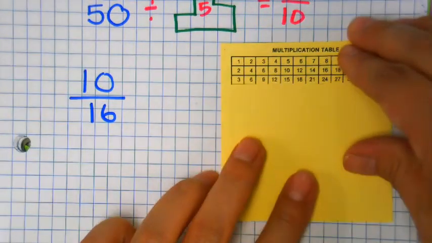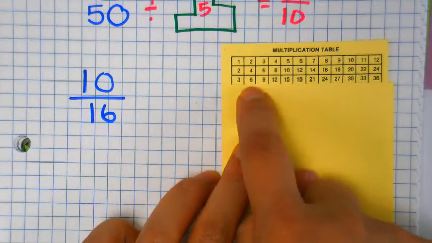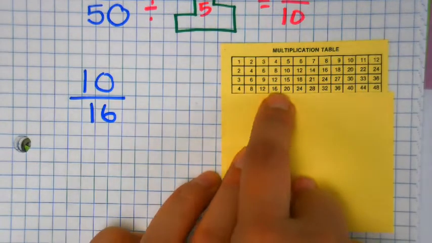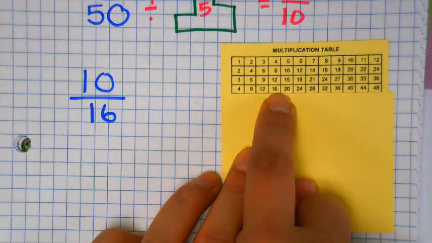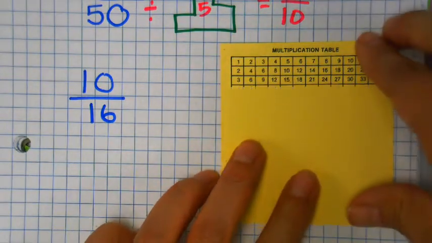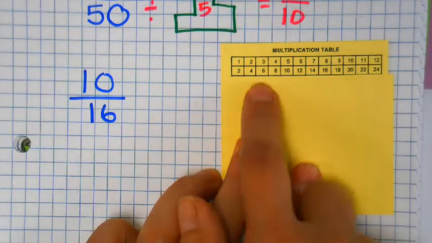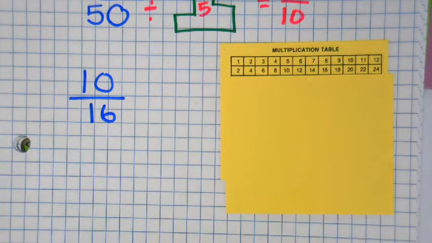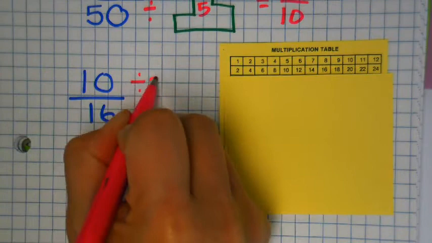Let's just pretend, let's go to 3. Do I see 10 or 16 on here? No. On the 4, I see 16, but do I see the 10? No. So I go back to 2. Do you see that both the 10 and the 16 are there? That means that I can use the number 2 to simplify.